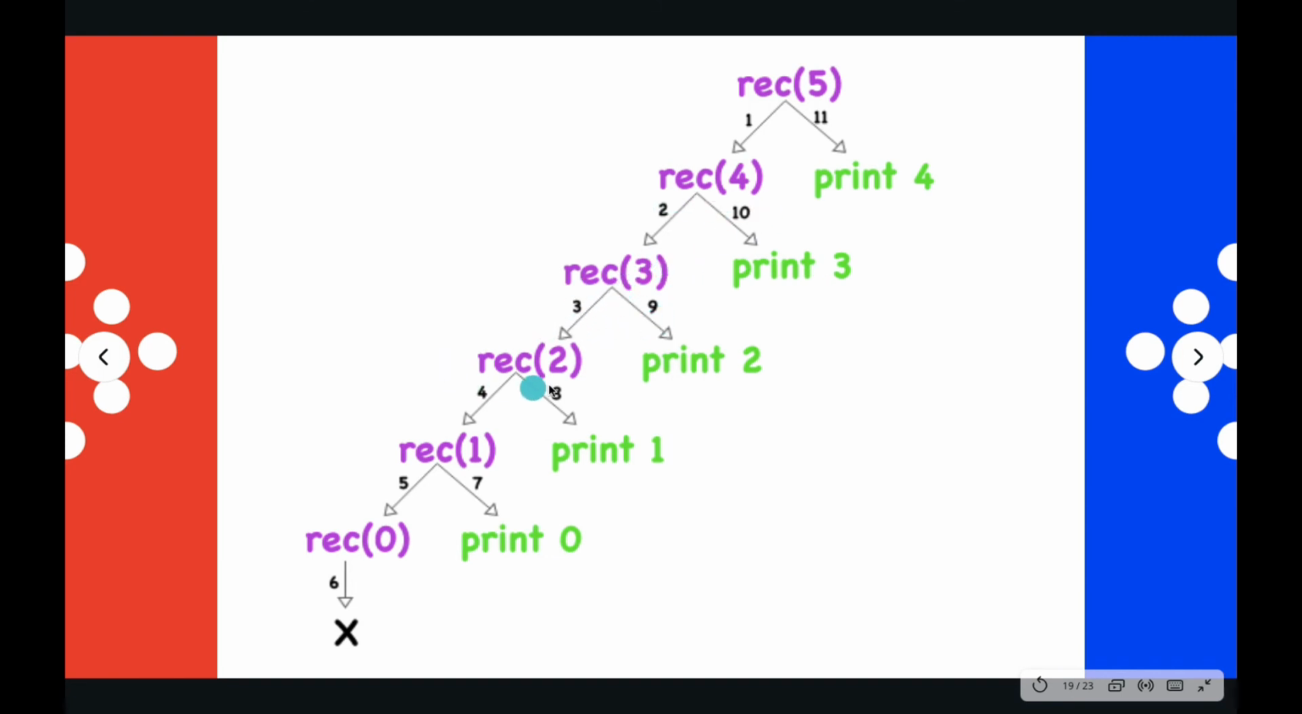The flow went from REC3 to REC2, then REC1, and as soon as we hit REC0, the function was terminated, and the flow went back. After this statement was executed, REC1 was terminated, and similarly we get the pattern of print 0, 1, 2, 3, and 4. The flow went like this.